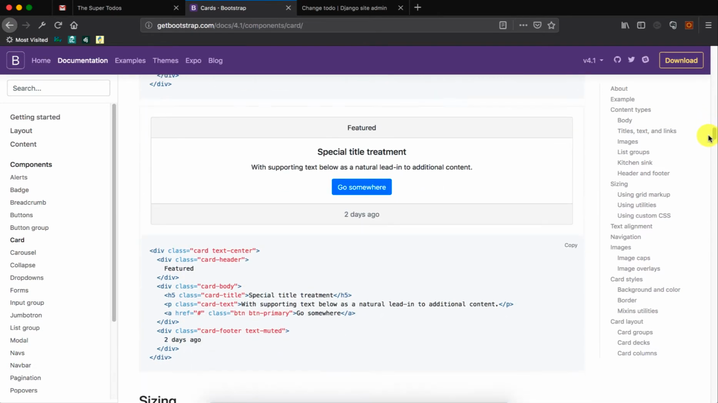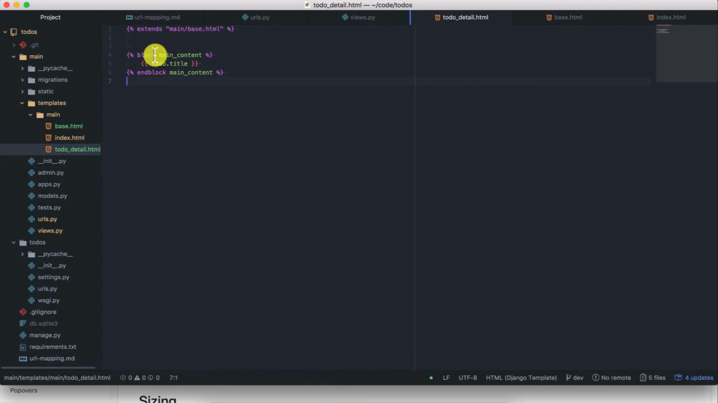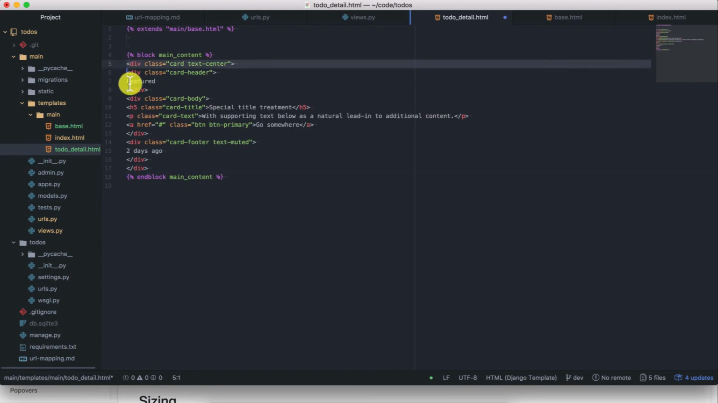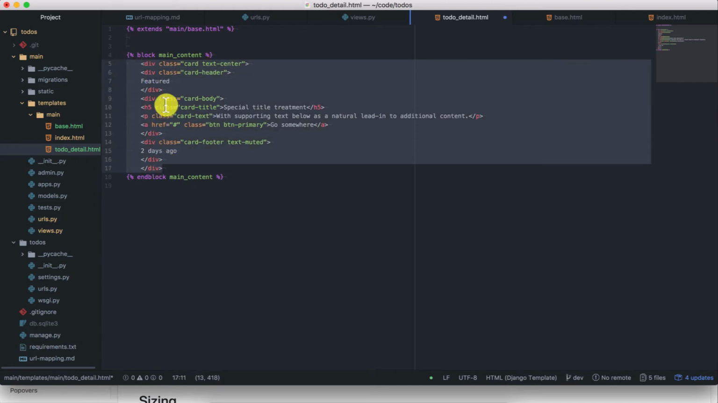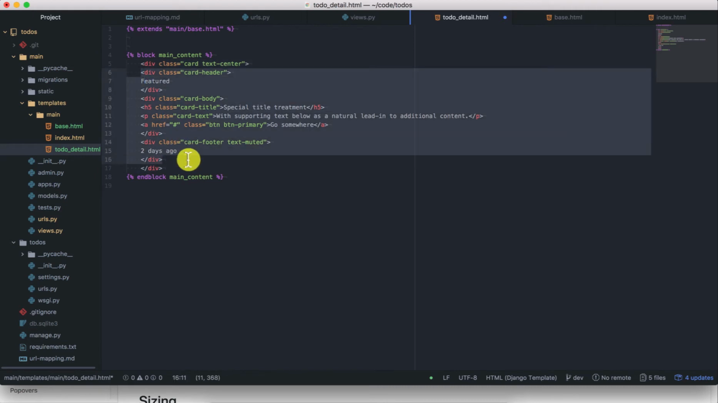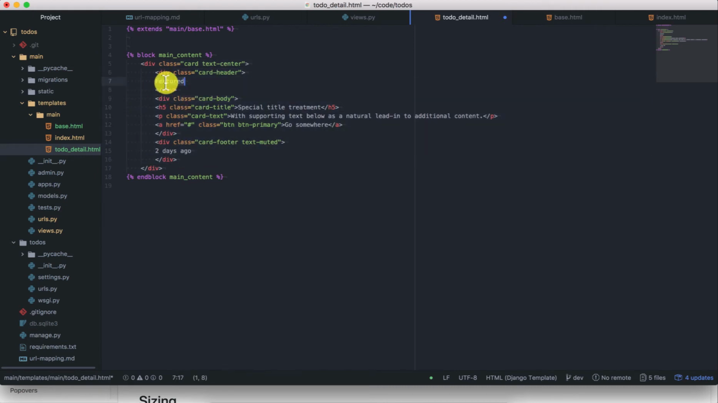Let's look for the card which is both a title and a footer. So we can just copy this markup and go to our to do detail. Let's render this properly. In this case, the card header will be the title, so that will be to do dot title, and then the footer will display either if the to do has been done or not.